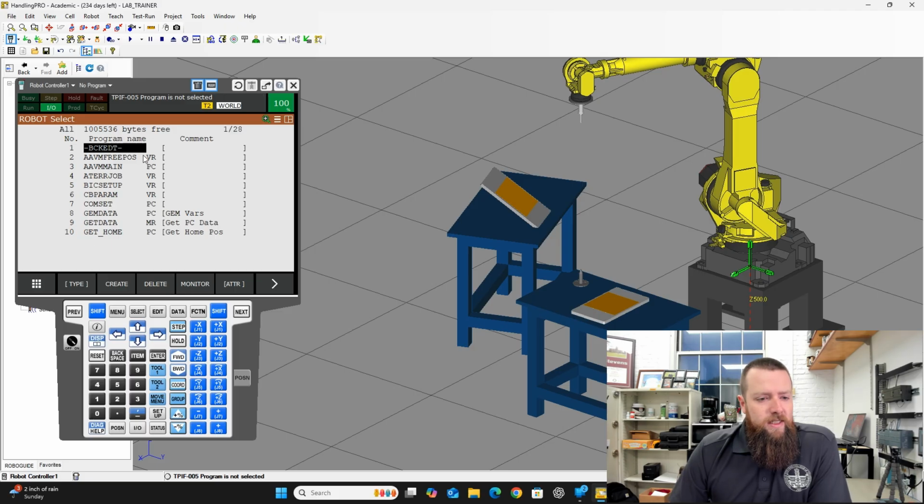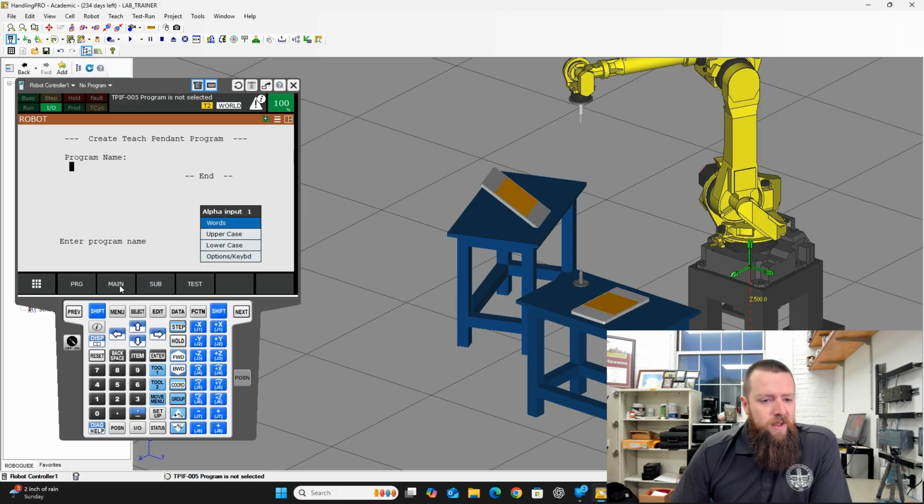If you are not seeing TP programs or you're only seeing MR programs, you can come over here and make sure you're on all. Because if someone filtered out the macro programs, you're only seeing the MRs. So make sure you are on all if you're not seeing all of your programs. In this case, we're creating a new program. So we're going to hit our create button right here where we get prompted with a program name.